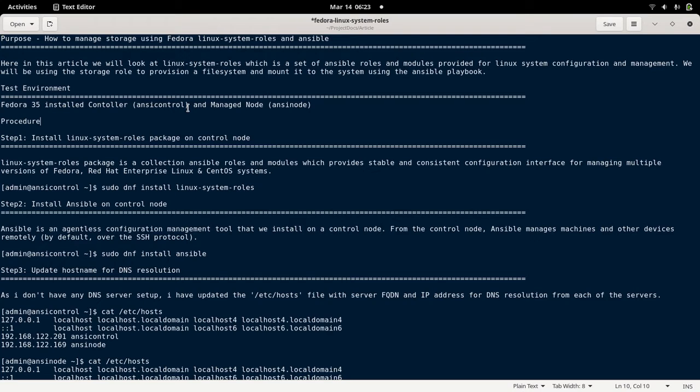I'm going to show you only one simple, basic example wherein we will try to provision additional storage onto a Linux machine using this role which is provided by this package. Let us see how we can achieve that.